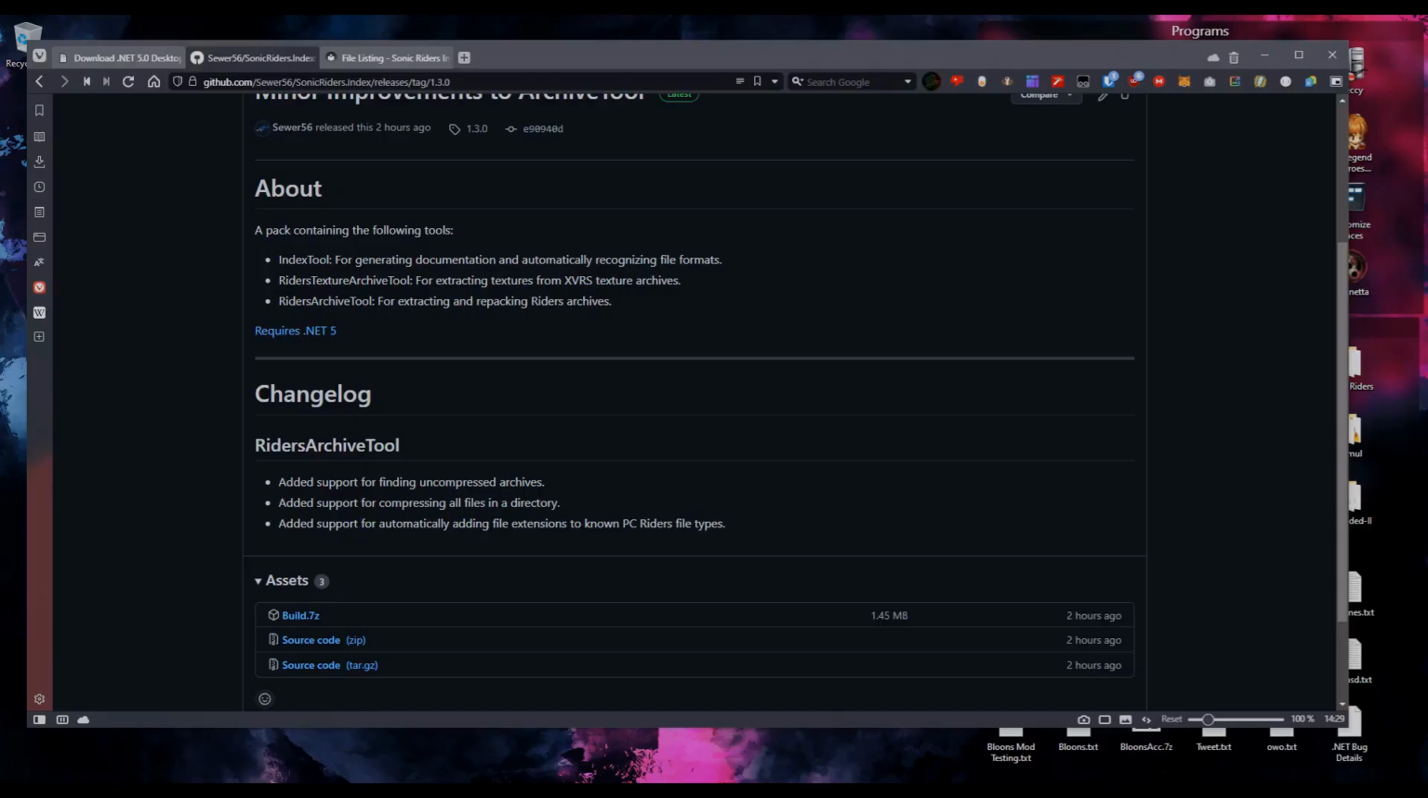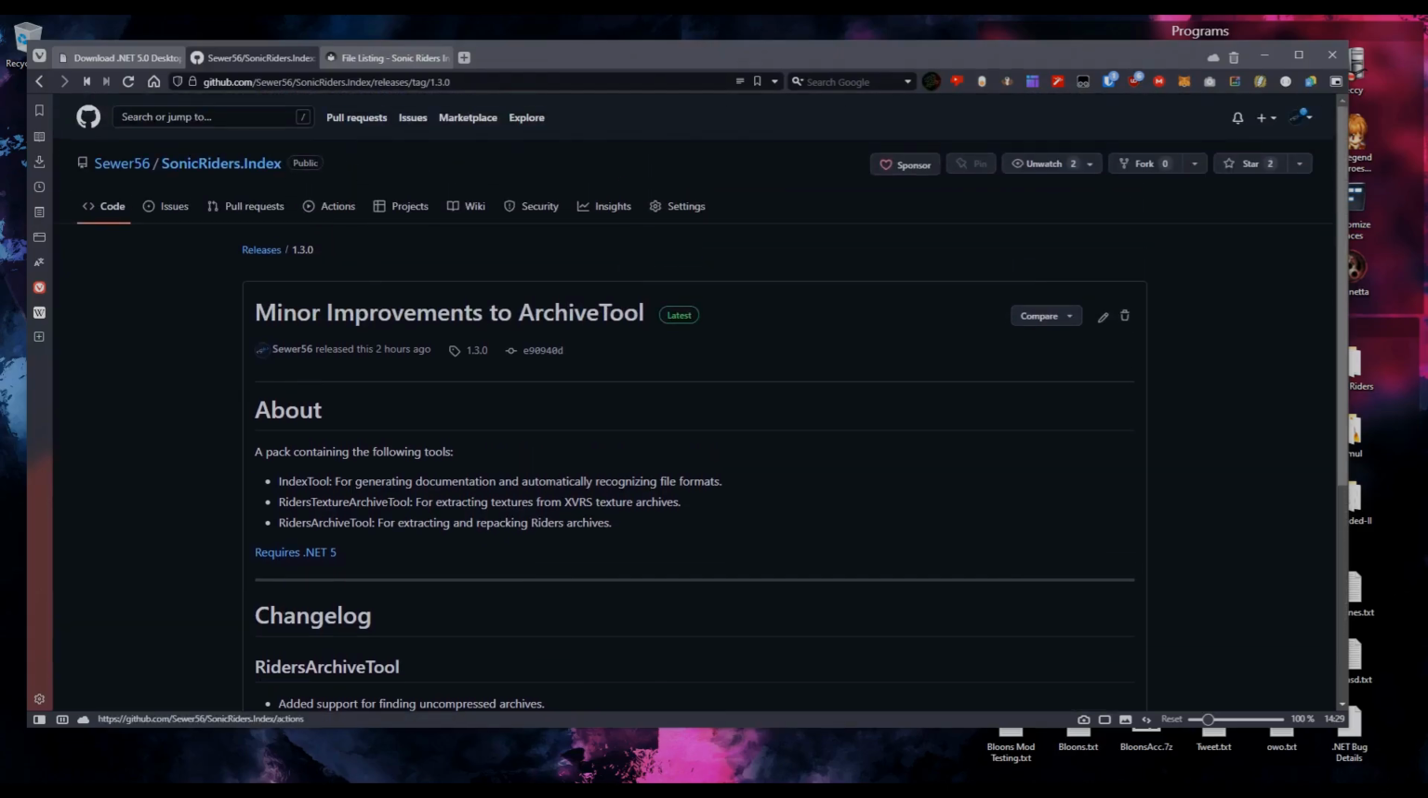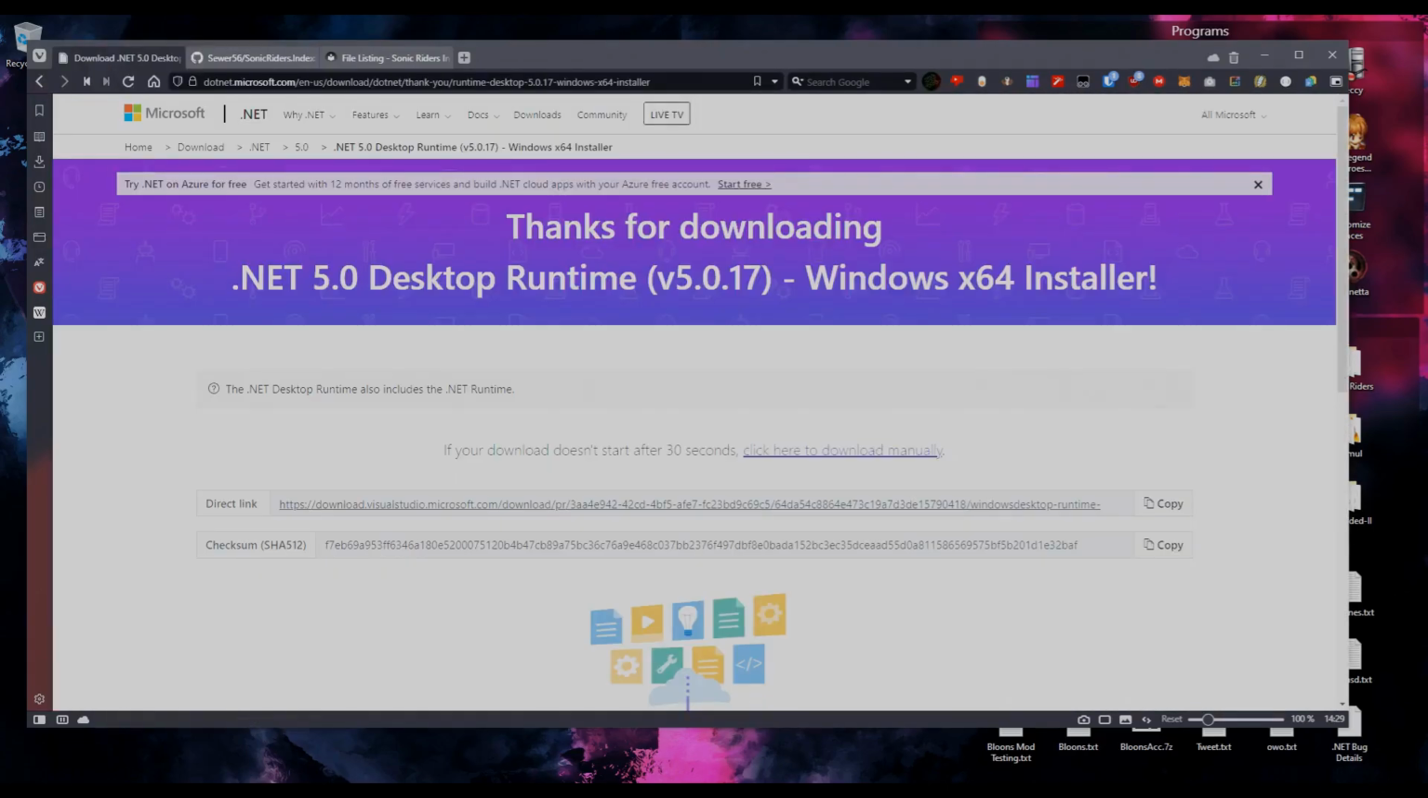First of all, you're gonna need to download a few things. One of them I already have shown up on the screen. You will first need the .NET runtime, specifically 5.0 desktop runtime. This might change in the future, but there will always be a link in the description for the newest version that you will need to download. And you will need this to run the different tools that are used to actually modify the game.